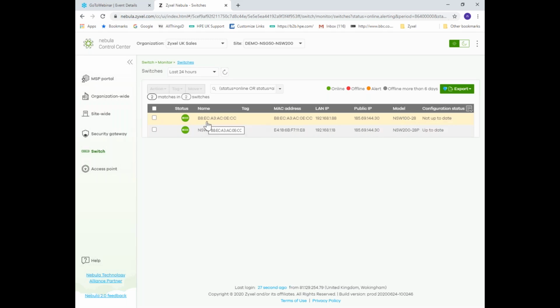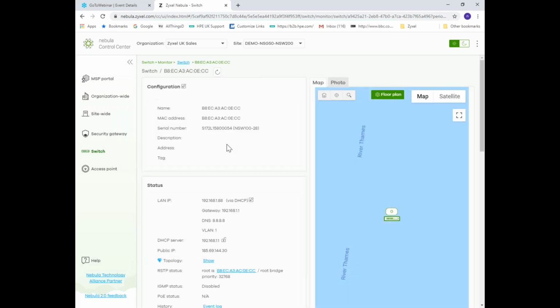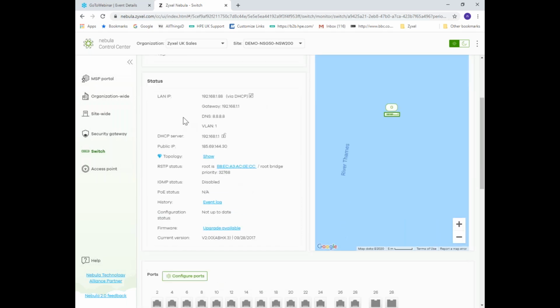So we'll click on it. There we go. It knows some information about the switch. You can change its name and so on, which we're going to do in a minute. I'll explain the River Thames on the right-hand side in a minute. You can look at the status of the switch, so you can see its local IP address. This is obviously a DHCP address that's come from the LTE gateway, what DNS is, what management VLAN it's using. And you can see what its public IP address is here.